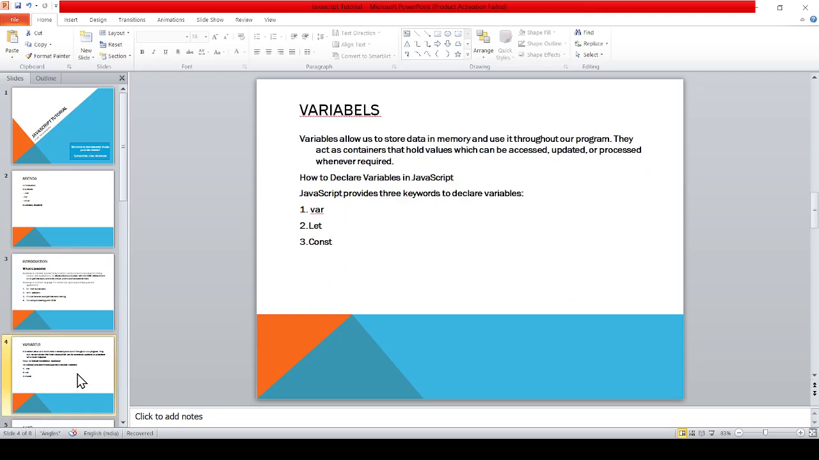So that is variables. Variables are one of the basic concepts of JavaScript. Let us see what variables are. Variables are used to store data in memory. You can consider a variable as a vessel used to store some data. For every data type, we need something to hold those values, so for that we utilize the variables concept. It holds values which can be accessed, updated or processed whenever we require. So how do we declare variables?